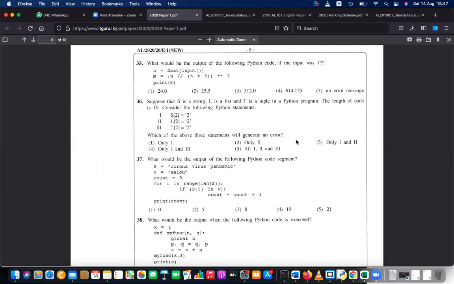All right, that's the thing, right? So they are asking for the statements that cause an error. Errors will be generated in 1 and 3, right?